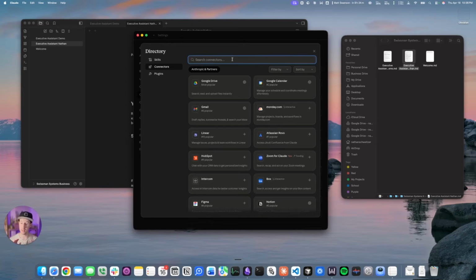Now just be aware, it will be able to read the information, it will be able to search your information, so only give it access to what you feel comfortable it seeing and using in the data.